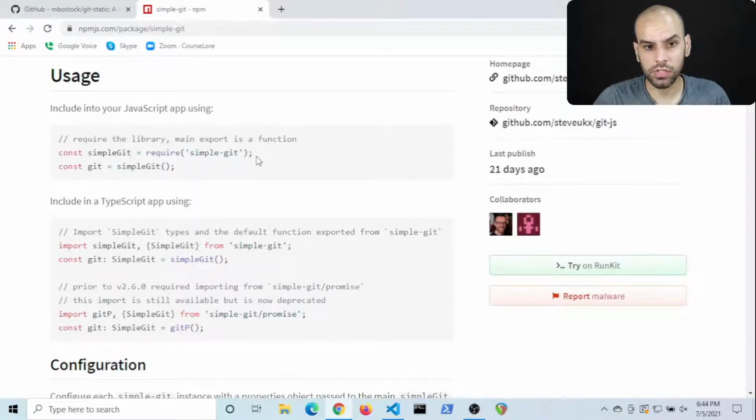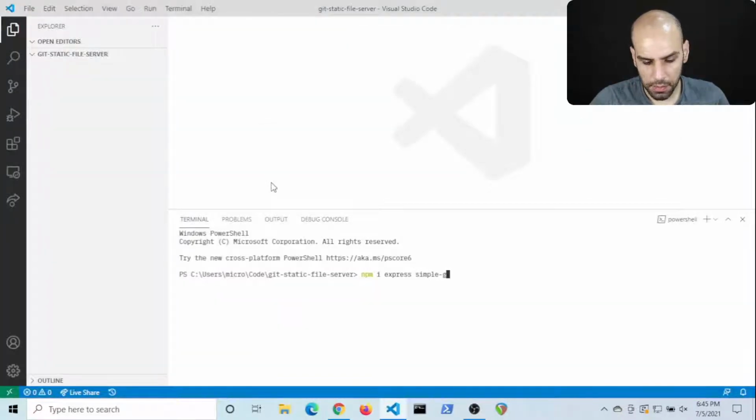And on servers, I just spun up a DigitalOcean server, and it also had Git installed. And it's such a simple use of Git, and I think that this library is probably the easiest to use. So we'll go with simple-git for now.